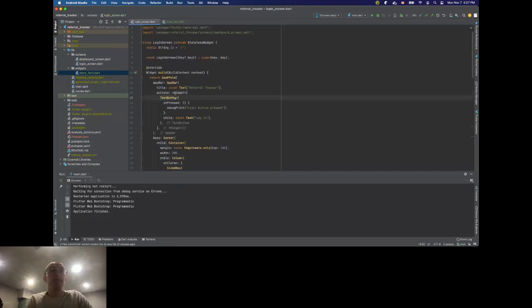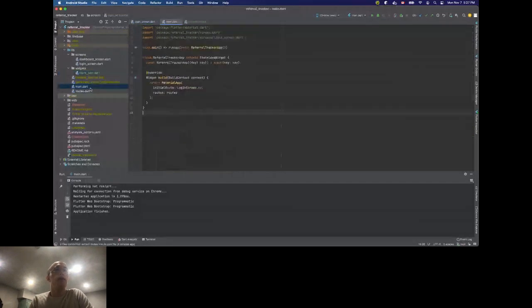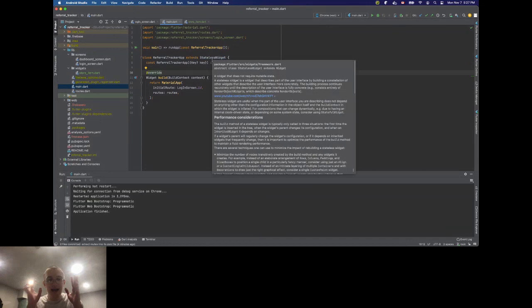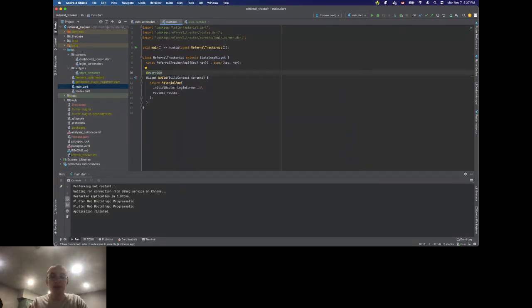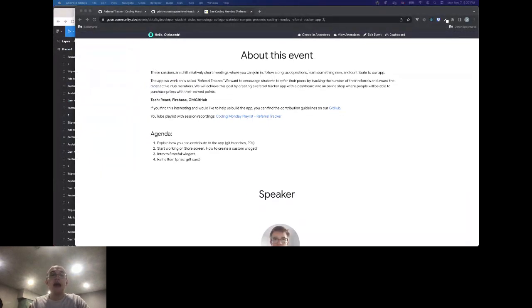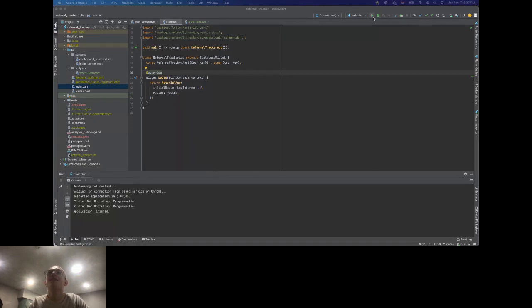So what we learned during the past sessions is what stateless widgets are. A stateless widget is essentially a static thing that will not change at all. For instance, if I take a look at our app, I hope I can open it. It seems it decided to shut itself down. Sorry, I'll just wait a little bit.